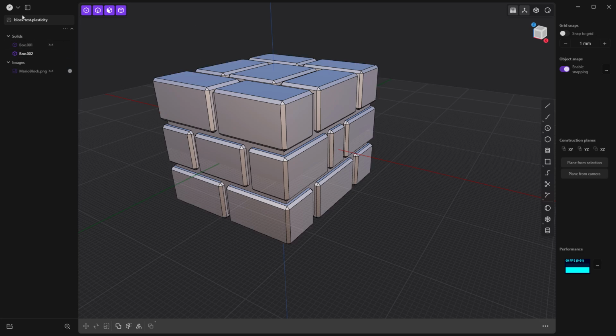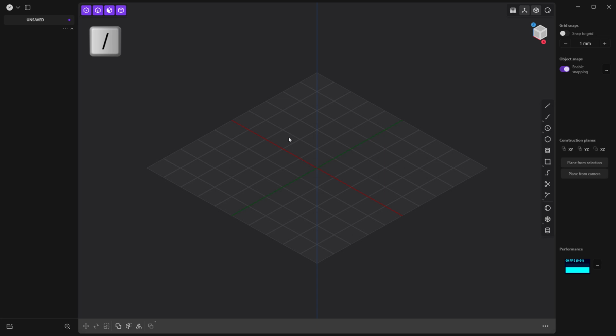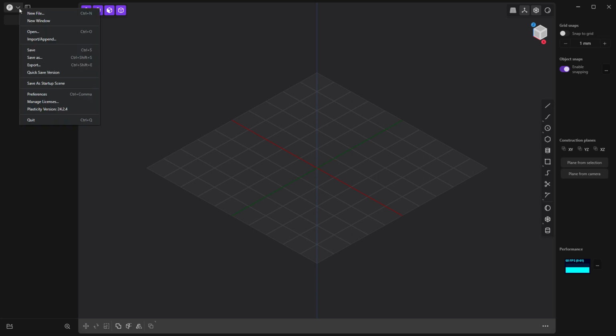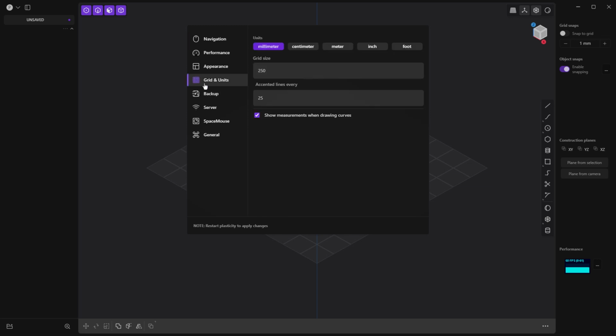So to get started, we want to make sure that we start a new file. And this is going to be a basic block that we're going to select and delete, get rid of it, / to zoom in. Now, units are going to be important. So I want to make sure that we go to our preferences, we go to our grid and units, and we set this up to be in millimeters.